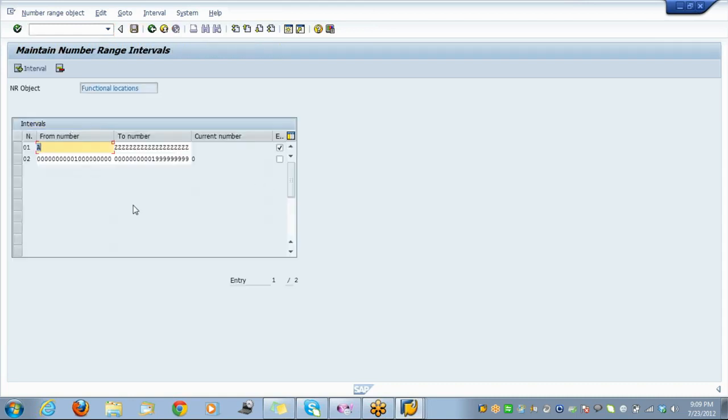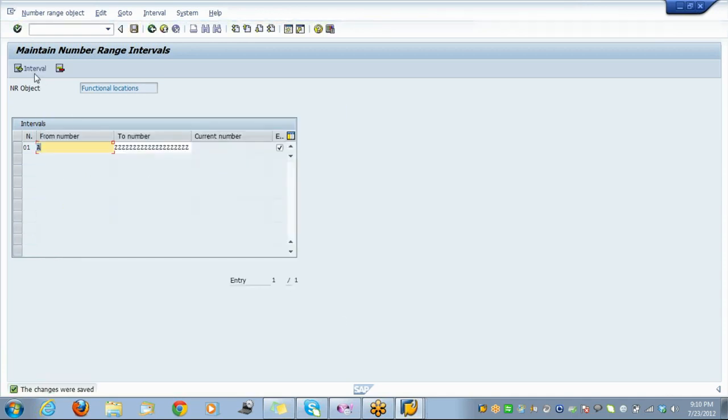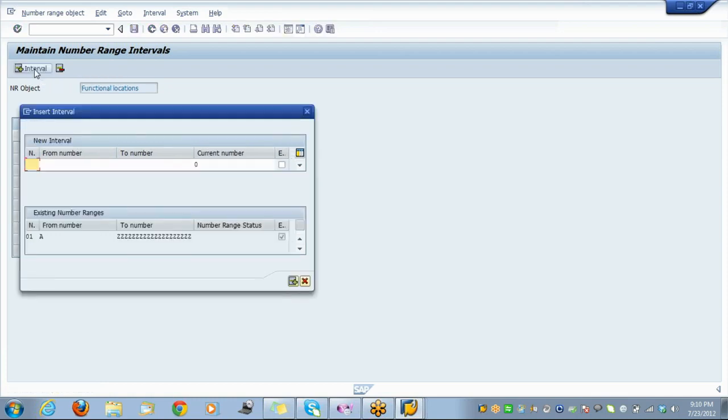So here they have already done it. If you want, you can delete and assign the same. Yes, you can. Just go to interval and give the range from 0 to 9.